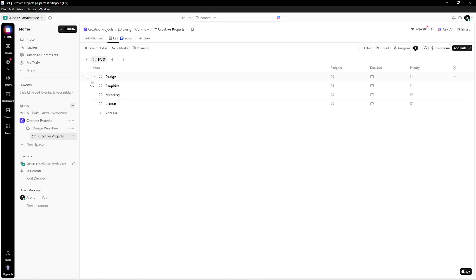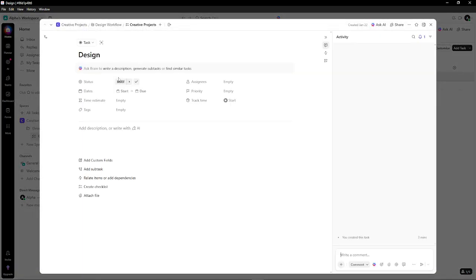Now add your project tasks. Create tasks for designs, graphics, branding, or visuals. Use clear names like the project title or asset name, so anyone scanning the list knows exactly what it is. For example, Homepage Hero Graphic or Logo Refresh. This small naming habit makes search and reporting much easier later.